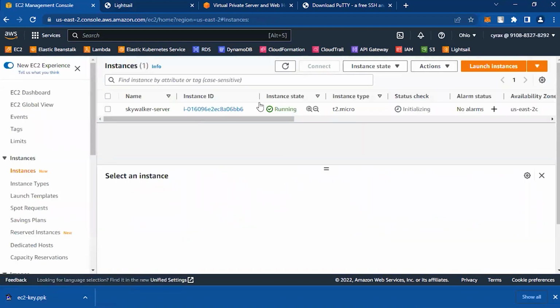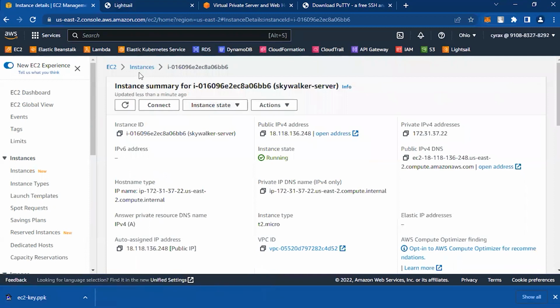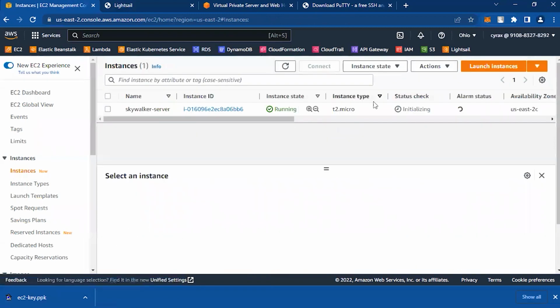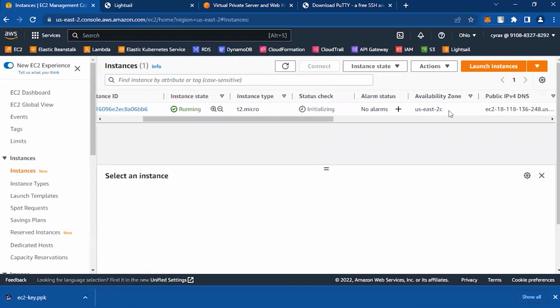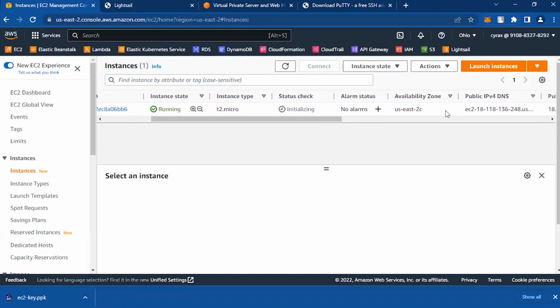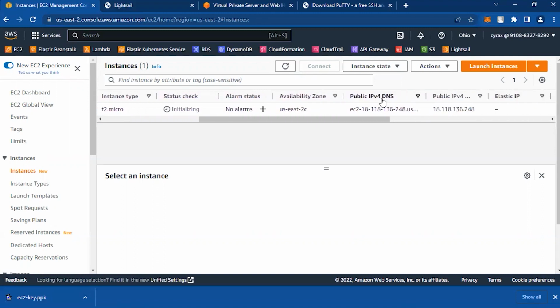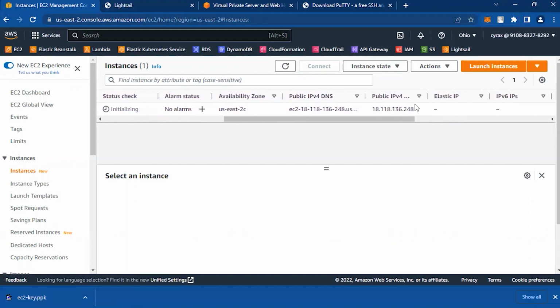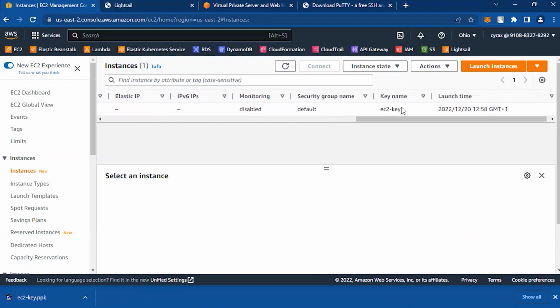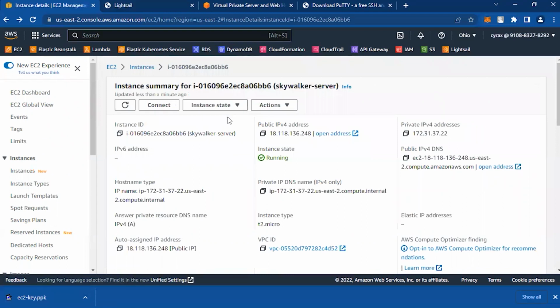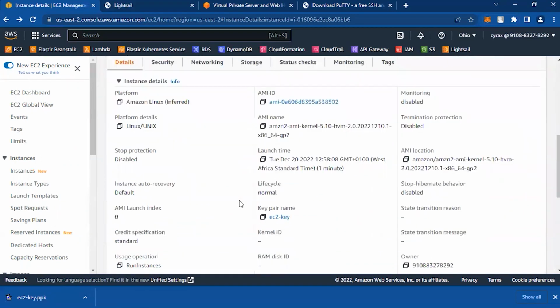So we come back. This is our instance currently running, with the instance ID and the name. If we click on this to go back a bit to the instance, the status is still initializing. It is running in the US region. This is the IPv4 DNS detail. This is the public IP, and a lot more stuff here. So it's currently running. These are the major details of this computer.